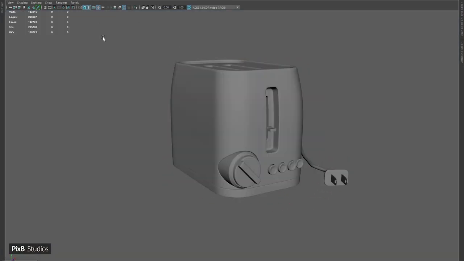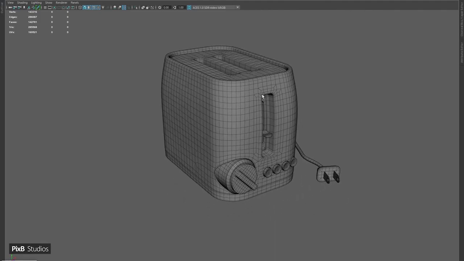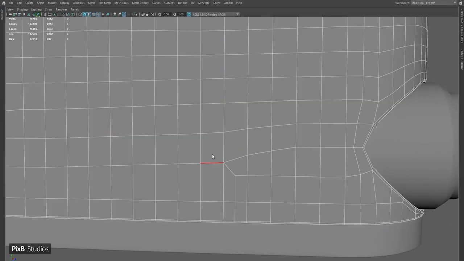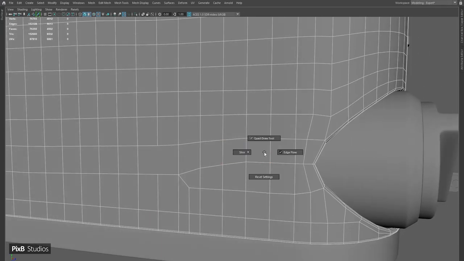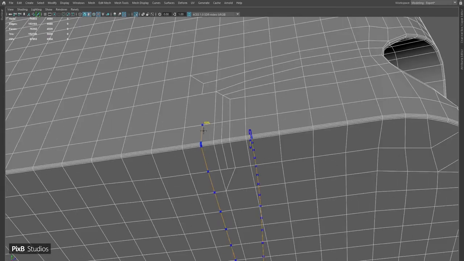The toaster is almost finished now, but we need to add just one more thing, and that is we need to add a few more edges here, because when I apply subdivision, it doesn't give enough roundness. So I'll just add a few more edges here. And now we can use the same technique for redirection of the edges.